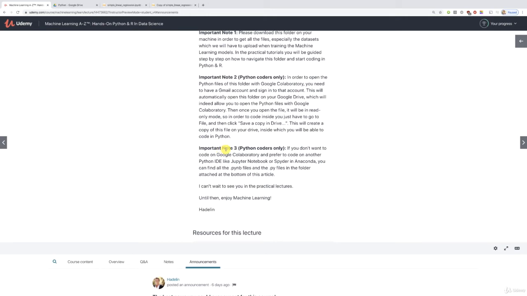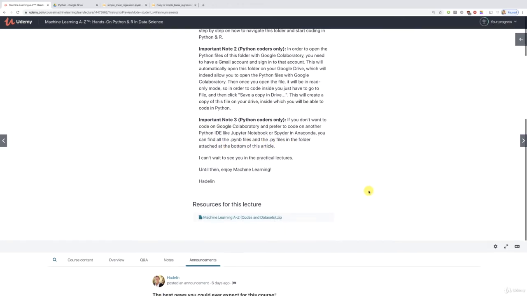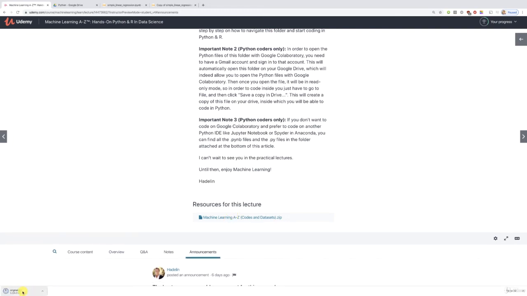So important note number 3 was that if you don't want to code on Google Colaboratory and prefer to code on another Python IDE like Jupyter Notebook or Spyder in Anaconda, you can find all the IPYNB files and the PY files in the folder attached at the bottom of this article. This one. So you just have to scroll down and then click this folder to download it. As you can see, it is downloading, already downloaded, perfect.